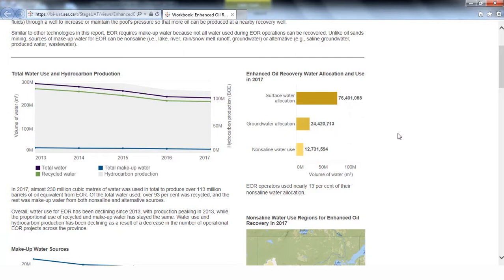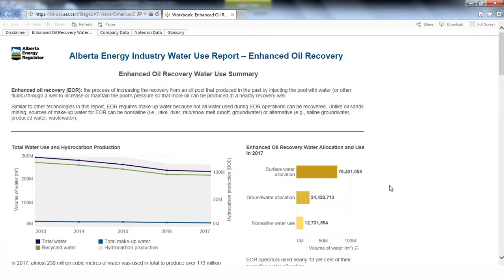But as we find is often the case, the actual use of non-saline water is far less than that which is approved for them to use. In this case, in 2017, enhanced oil recovery operations only used 12 million cubic meters of water, which is about 13% of what they were allocated to be using.